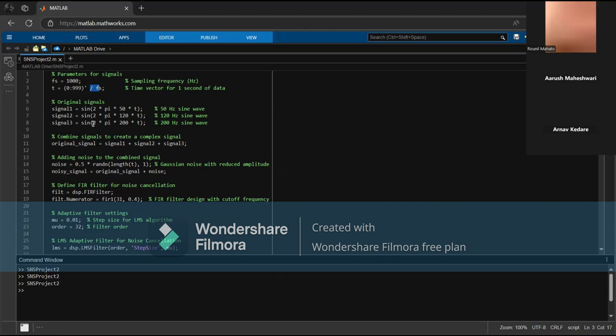Now, moving on, here we create original signals. So three separate sine waves, signal 1, signal 2, and signal 3, with frequencies of respectively 50, 120, and 200 Hz are generated. And the component original_signal, in which all the signals are combined by adding them, as you can see. After that, we add a noise. So Gaussian noise is generated with a lower amplitude 0.5 and added to the original signal to create the noisy signal. As you can see, both are added, simulating real world signal corruption.